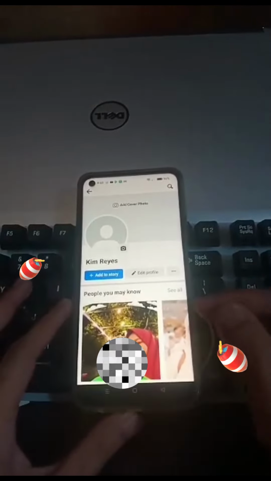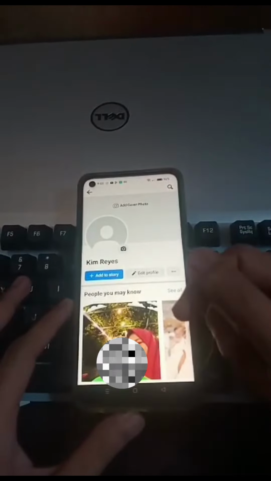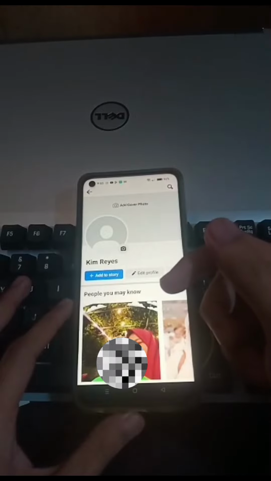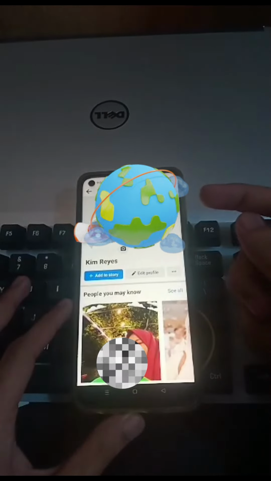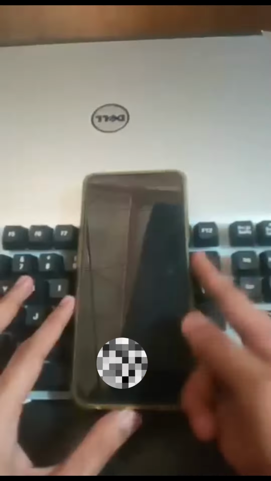Congratulations! You've successfully created your Facebook account using your Android device. You're now ready to connect with friends, family, and people from around the world. Don't forget to explore all the features Facebook has to offer and make the most out of your social networking experience.